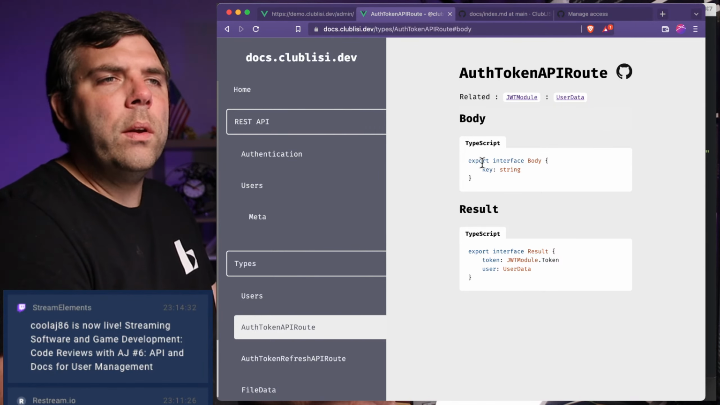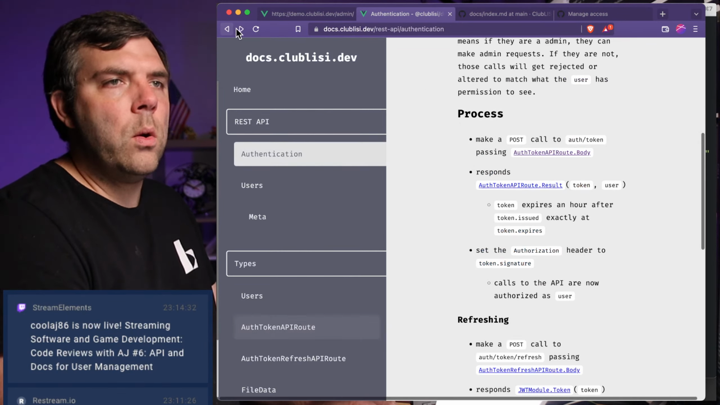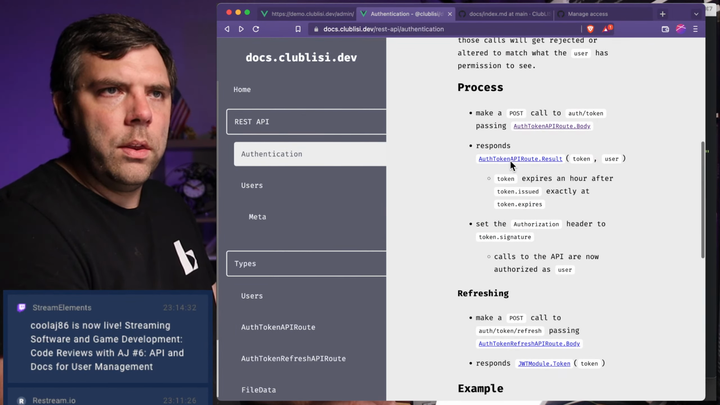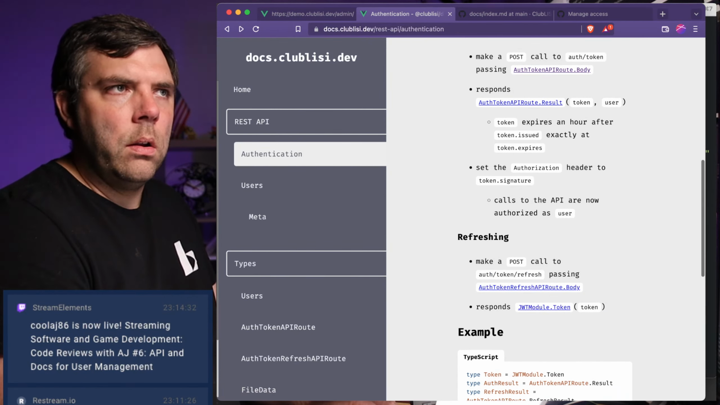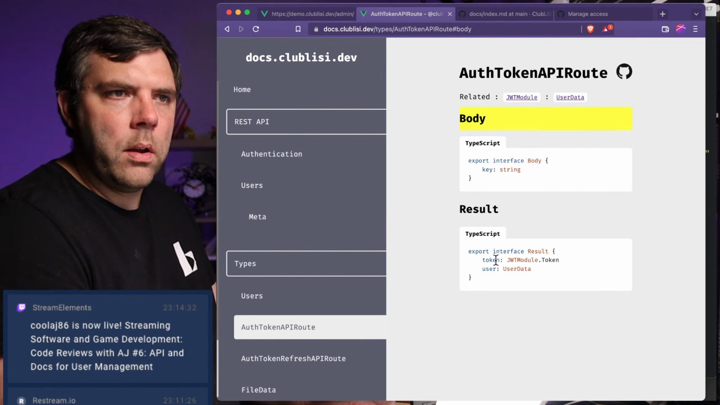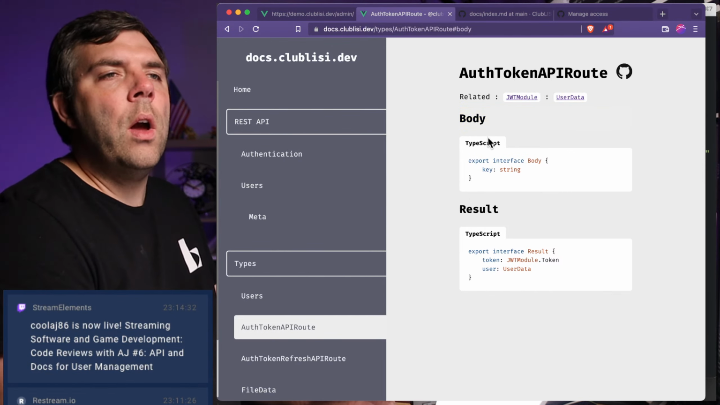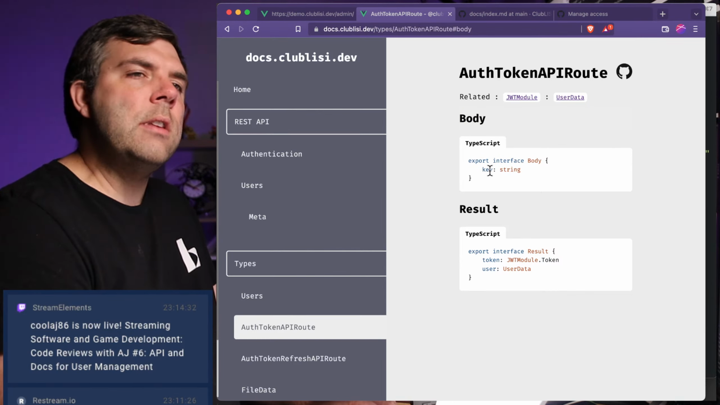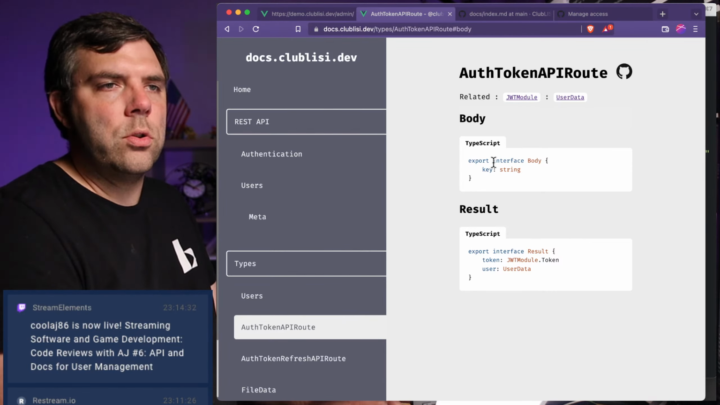API token. Oh, is this supposed to be the API key? So this should not go in the body. This should go in the header. Okay, and then the response token. Wait, okay, because I see what you're doing here. You're basically saying you're going to take the long-lived token and refresh it with a short-lived token.